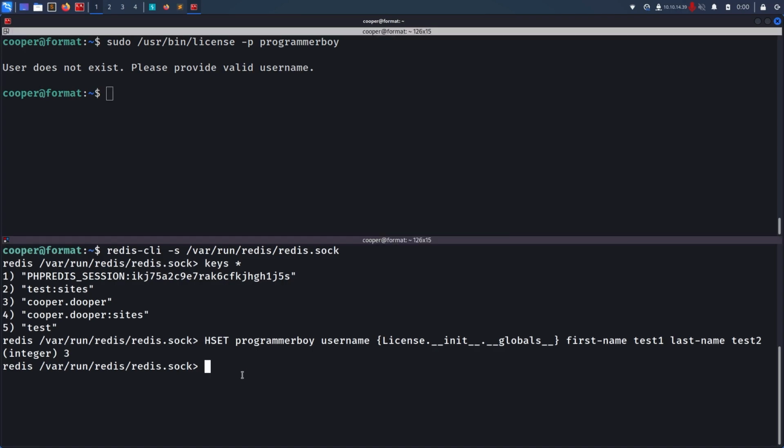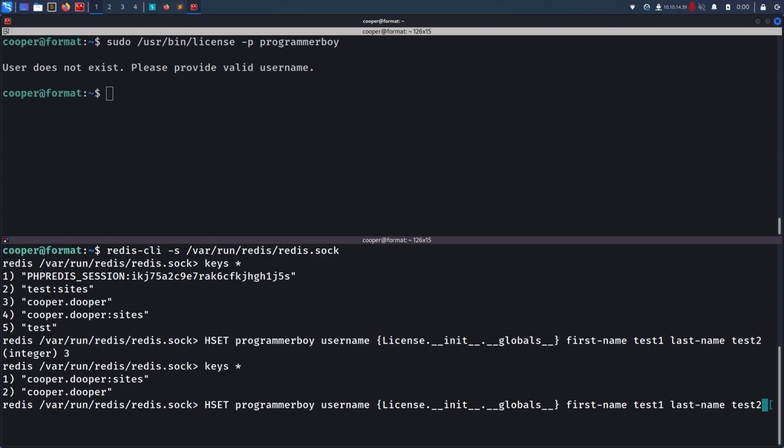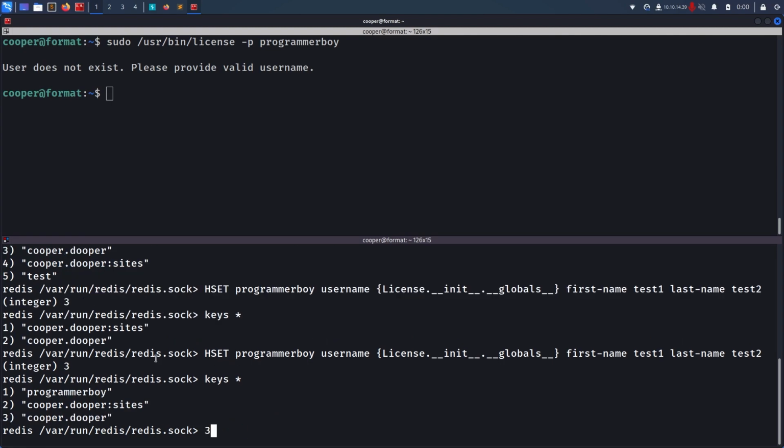So if I try to do keys static again, oh, I think it has been deleted. Let's try one more time. So it's set, username is this one, first name is this one, last name is this one, should work. Enter. And now if I do keys static, oh yes, it deleted my test username and all of the things, but now my programmer boy is here.